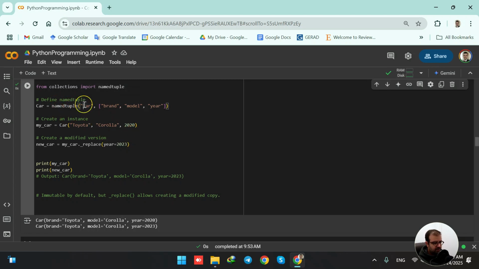So here is my named tuple called car, three fields. Then we are creating an instance of the car named tuple, which is Toyota, Corolla, and the year is 2020. And we know that we cannot modify that, but we can create a modified copy. In order to create a modified copy, I write down the name of the instance, dot, then underscore replace. In parentheses, we have year equal 2023. So instead of 2020, I would like it to be 2023. And this modified copy is assigned to new car.